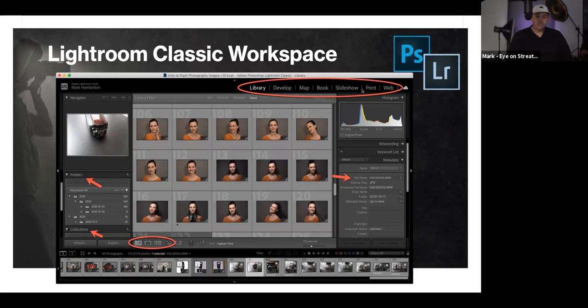There's a book module, which allows you to basically produce photo books. You can lay out your photo books directly in Lightroom, pick your images, all that kind of good stuff, and then upload them to online services like Blurb and have your photo books printed directly from that proof that you've created in Lightroom. There's a slideshow module, which again allows you to create your own slideshows of images from your catalogs and so forth. And print and web.